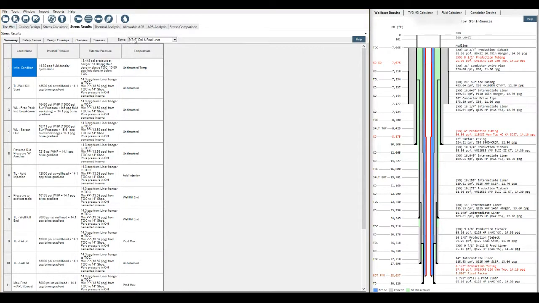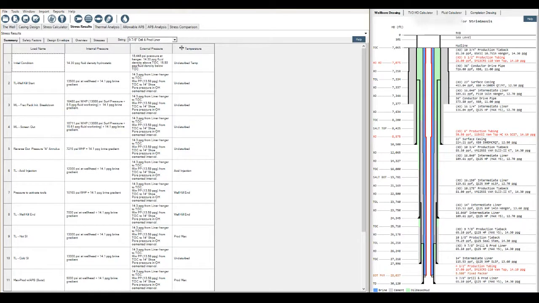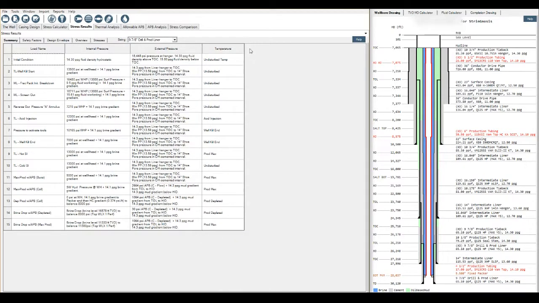So this string here is a 9 7/8 inch drilling and production liner that we selected. And then in written English, we've got our load name here. We've got our internal pressure, what the external pressure is made up of, and then what the temperature is. So we don't have undisturbed temp for all of the temperatures. We've got a relatable temperature profile that's created in thermal analysis, such as acid injection, well kill end, production max, etc., with a description of what's going on here.